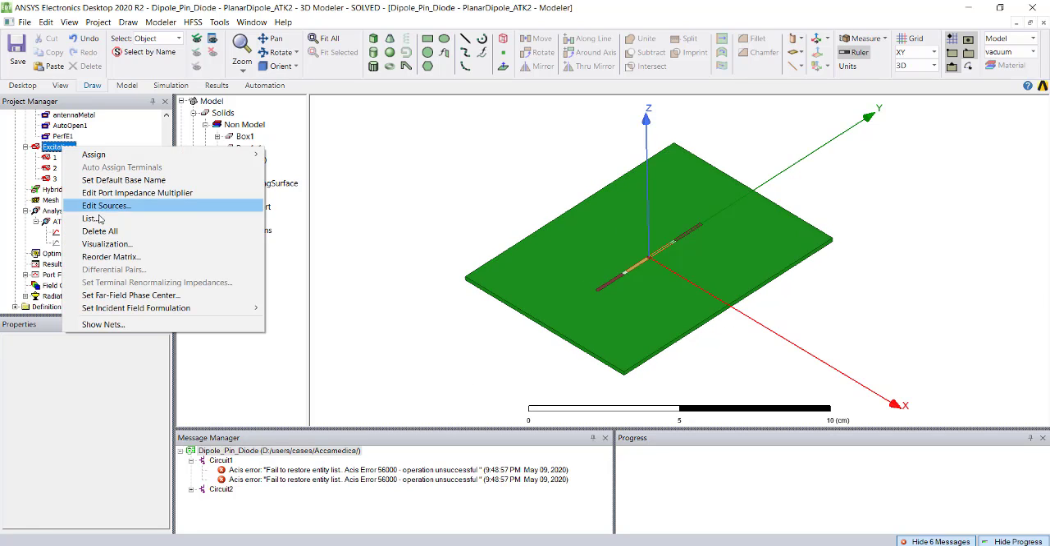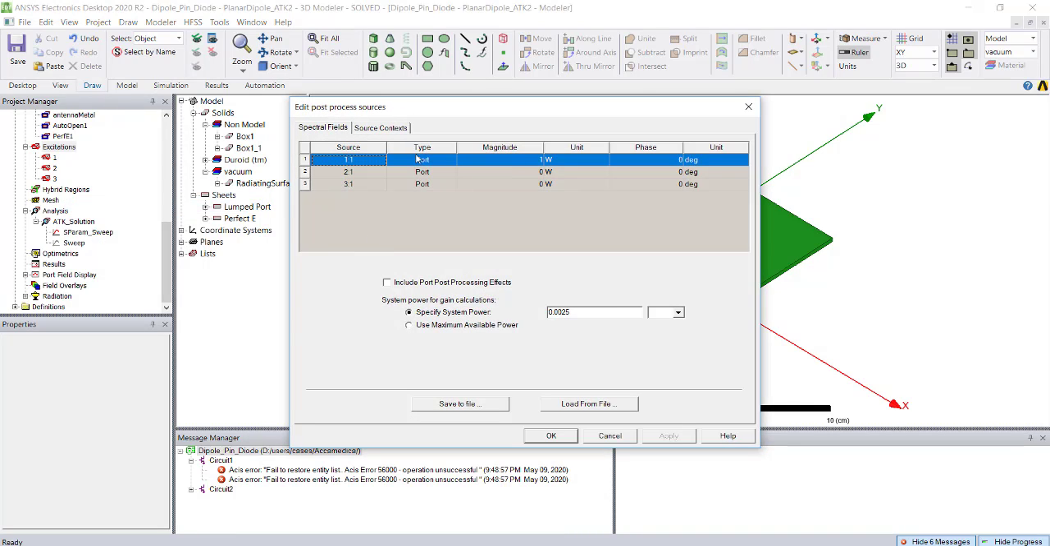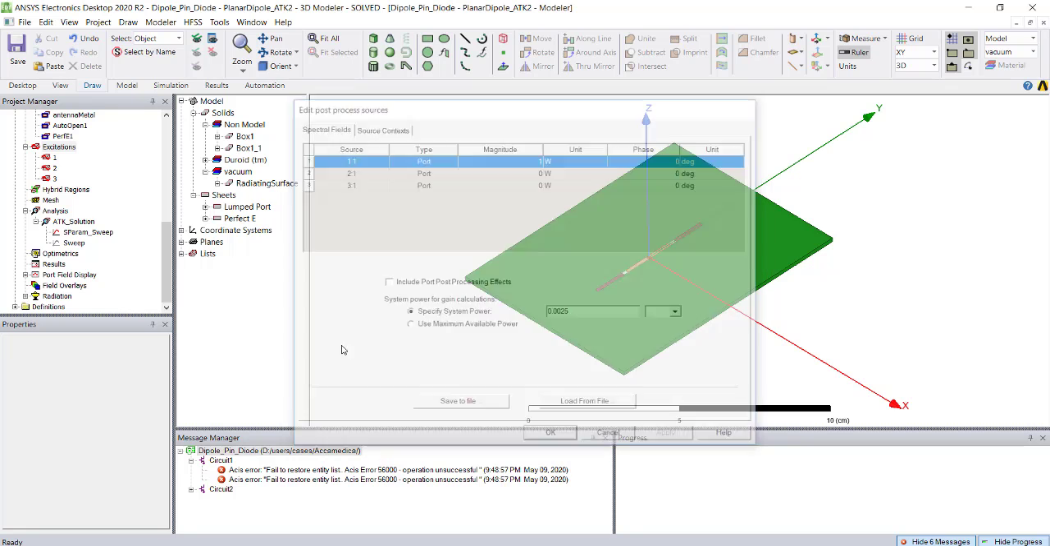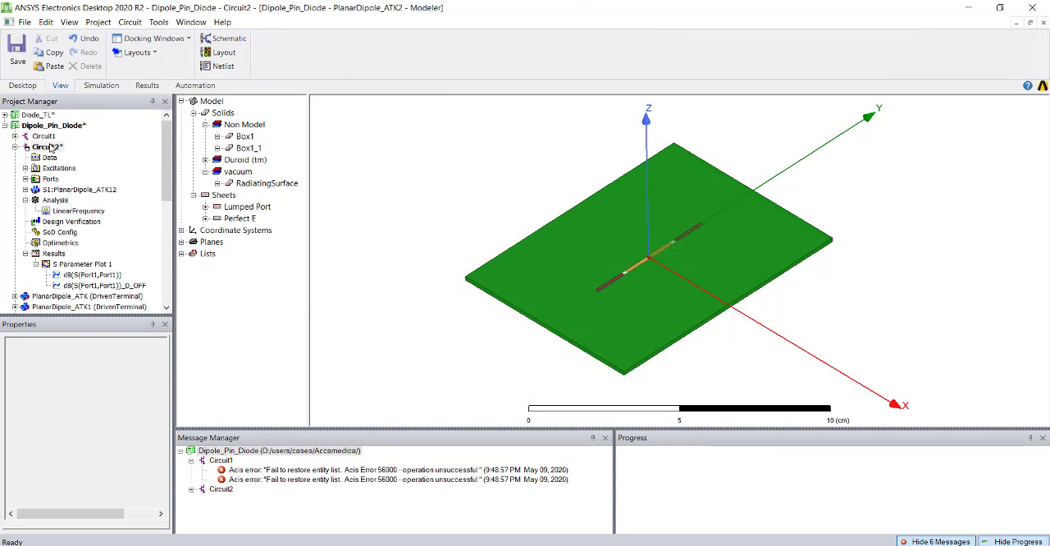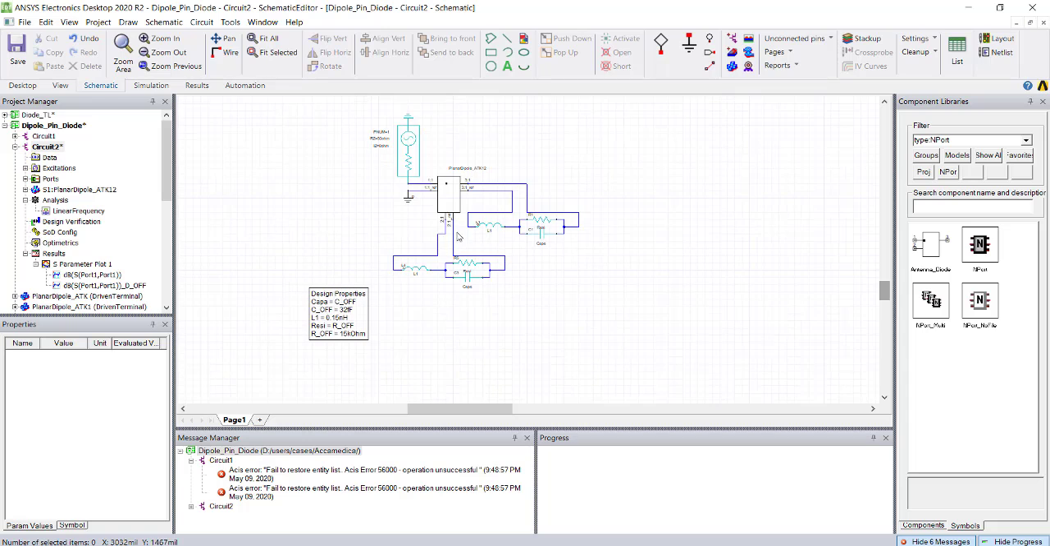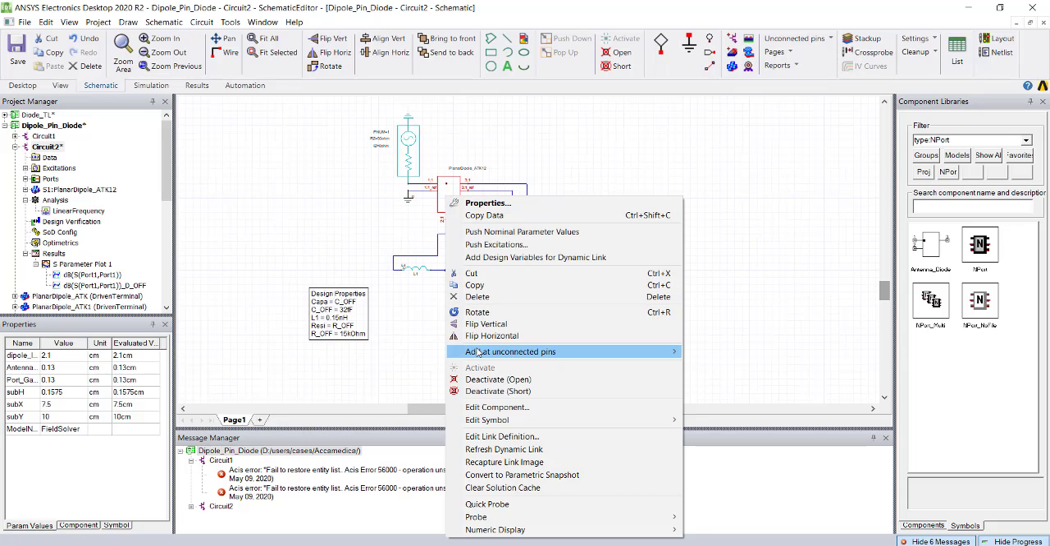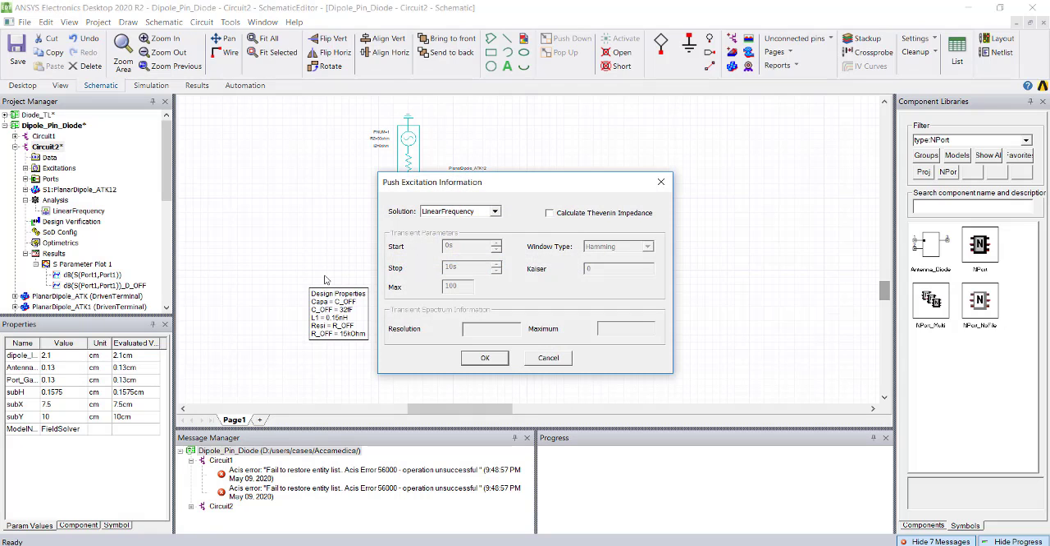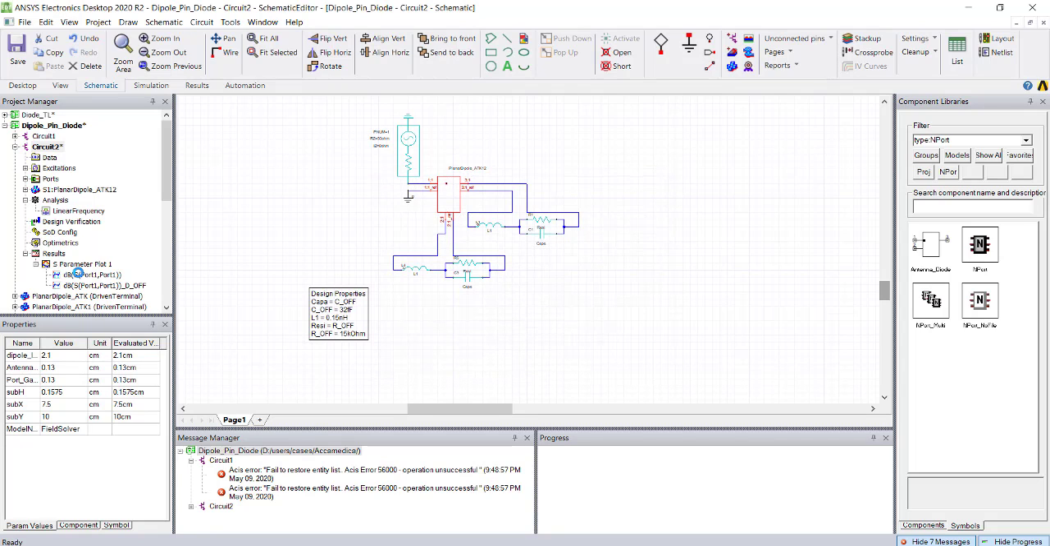So right click on the edit source. Now you can see this is the right combination, magnitude and phase combination for the port. But go back into the circuit and right click on this block and do the push excitation. What you can see is that the edit source settings in the HFSS will get updated from the circuit. So this simulation with the circuit and HFSS we can call a system level simulation.